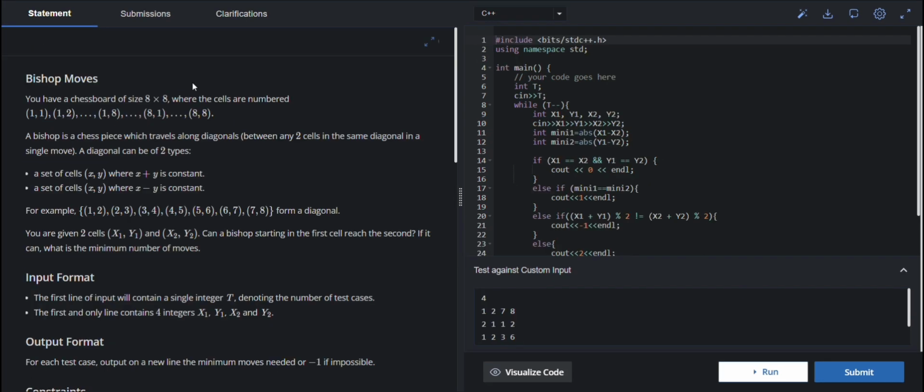So let's move on to the next question. In this problem, we are given an 8x8 chessboard in which the position of the bishop is given. We need to determine the minimum number of moves required for the bishop to reach the destination cell. If the bishop can never reach the destination, we print -1.